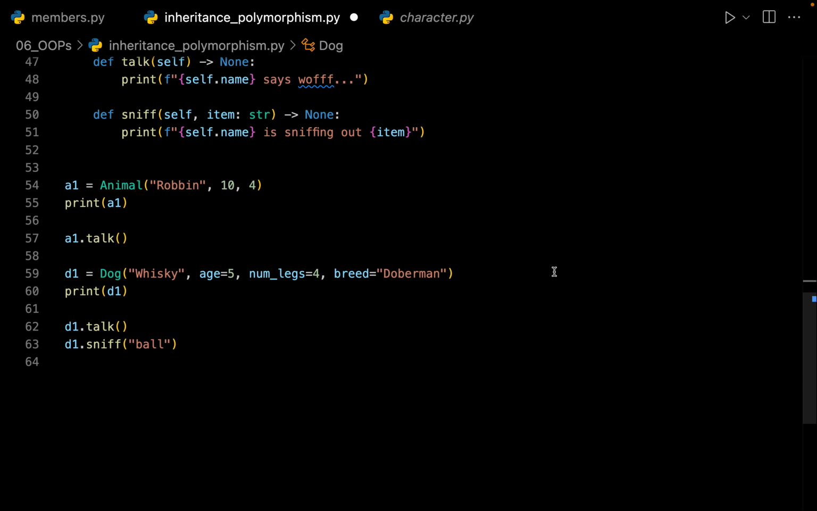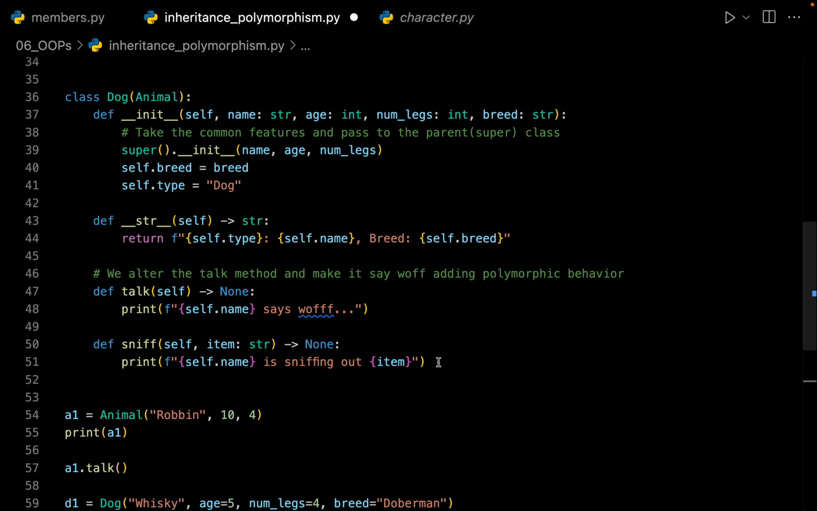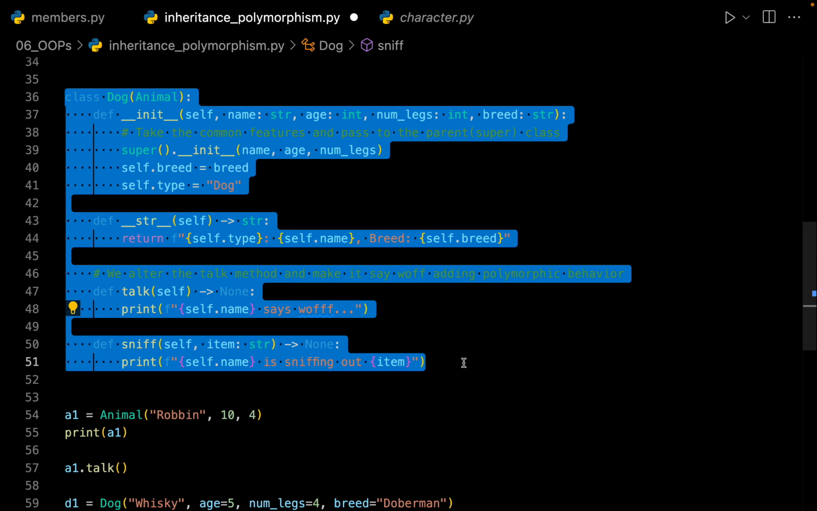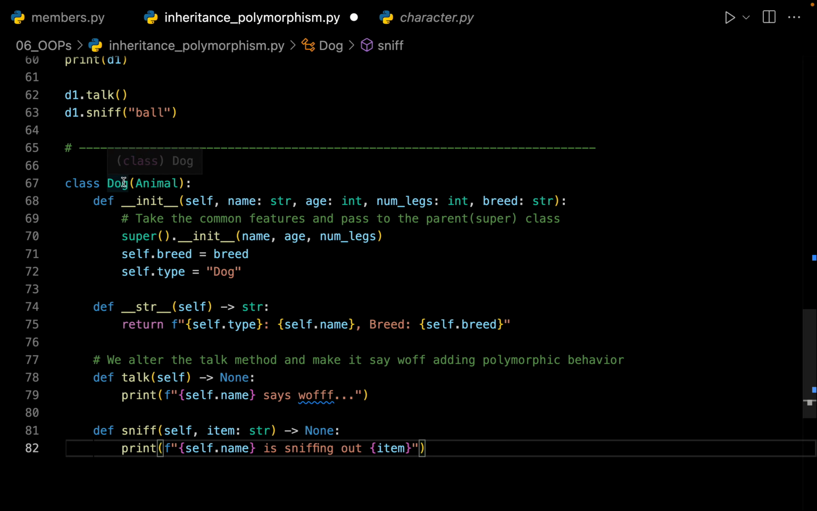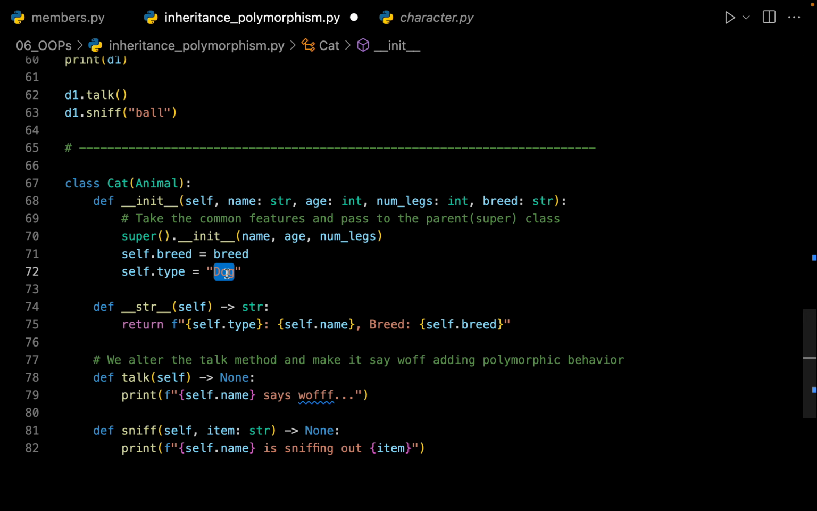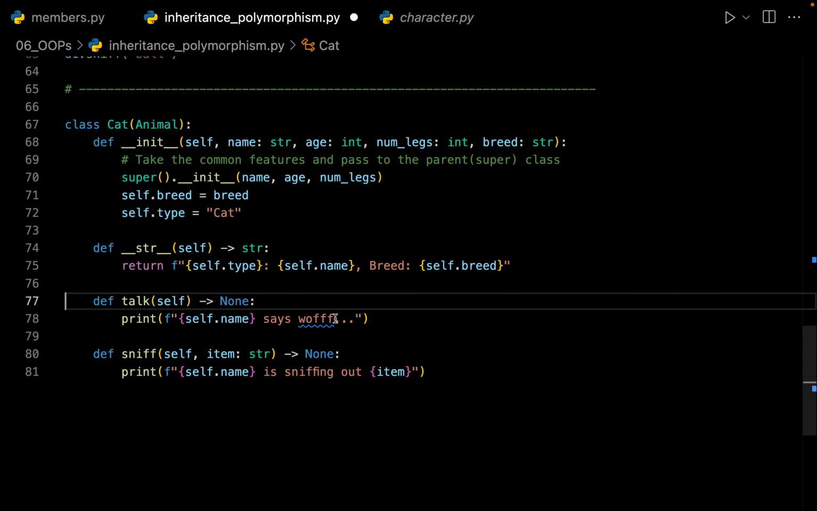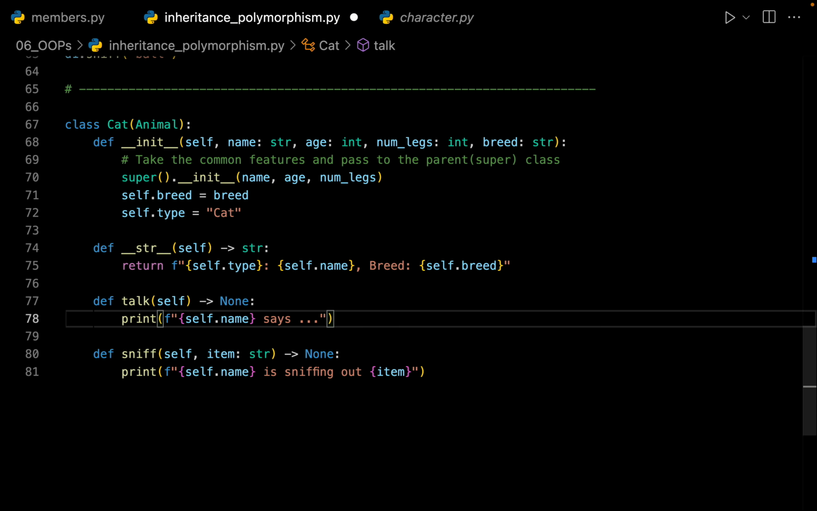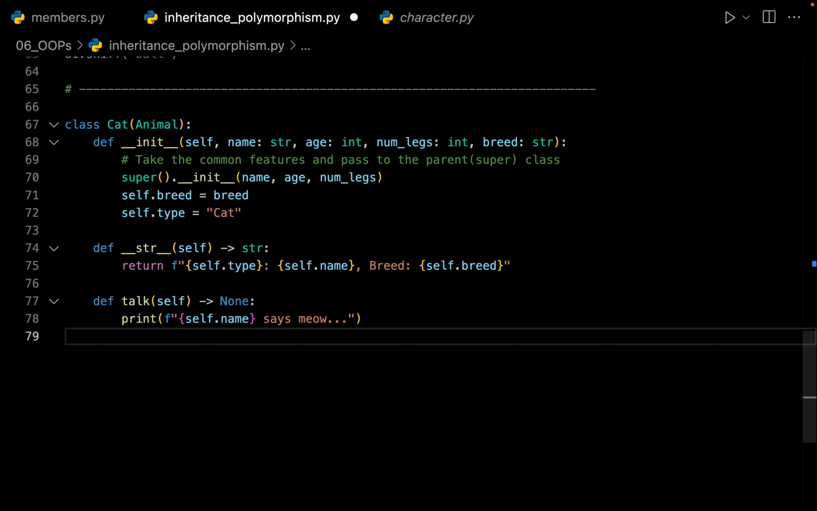So let me go down and let me put a separator and let us create the class of cat. And creating that class is pretty simple. I just have to copy all of these things. So let me copy, let me go down and paste it right over here. Let's change the name from dog to cat. The type also is a cat this time. We don't want the comment now, and the cat says meow. And we don't want this method because cats are not so good at sniffing. So let me take it out.